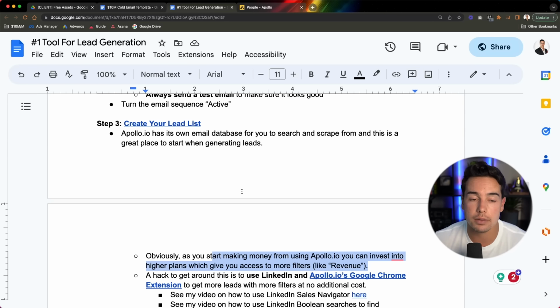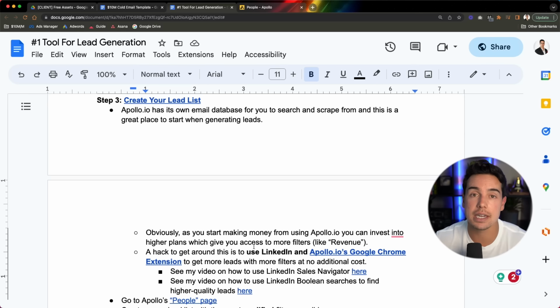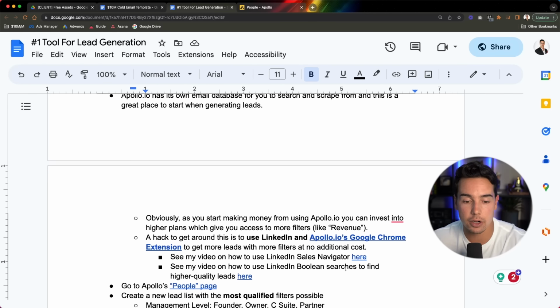I will say that there is kind of a hack to get around this, is that Apollo has a Google Chrome extension that integrates with LinkedIn. So what you could do is you could use the Google Chrome extension on LinkedIn, and LinkedIn for free, well, you have to have Sales Navigator, but it will show you like the revenue count, the employee count, a lot of stuff that Apollo won't show you. And in my experience, LinkedIn is a little bit more accurate than Apollo. So kind of a hack is to go and get the Apollo Google Chrome extension and then use LinkedIn Sales Navigator, which as usual, I have amazing videos on.